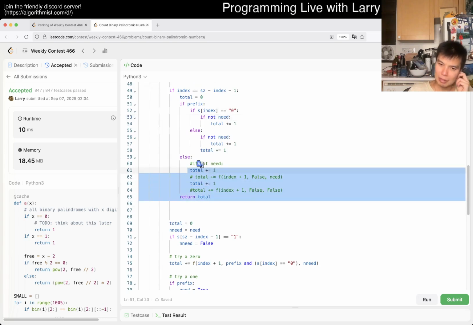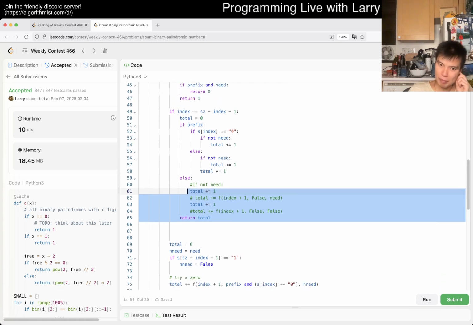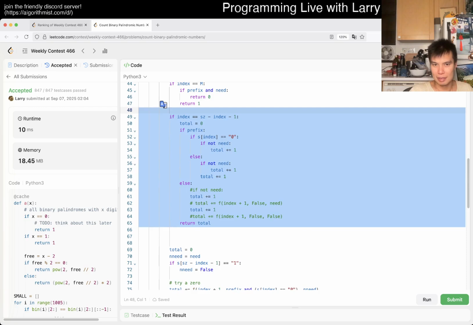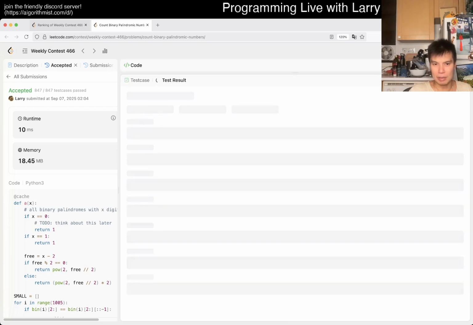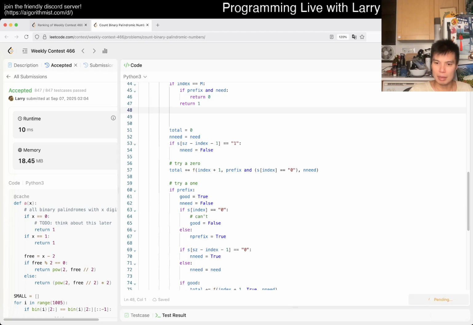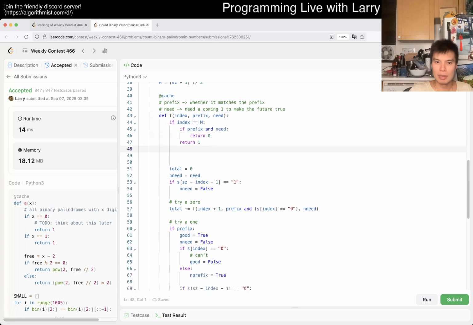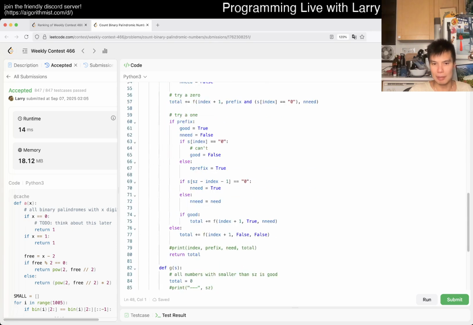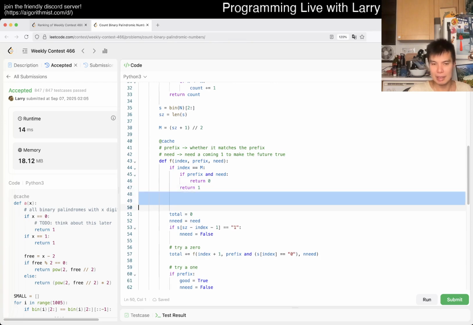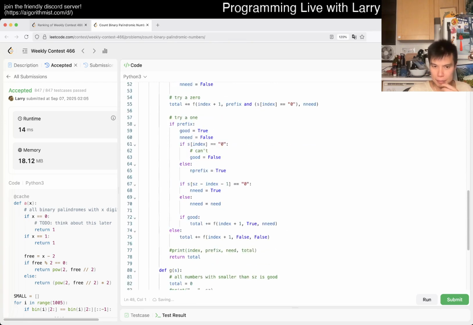Do I need it? Maybe. It is way weird. Do I need it? I guess so, right? Because no, maybe not. Yeah, because I thought I needed it because I guess I missed this part, which is a little bit dumb. This is a legit case that I missed.